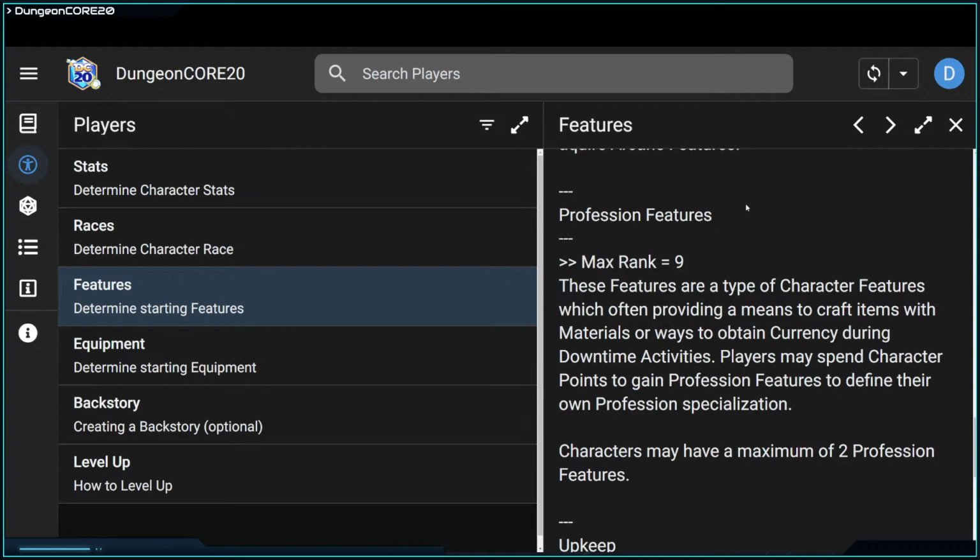And similarly to archetype features, we are putting a restriction. There are features that maybe grant more of these, but we are limiting characters to 2 professions. I think some video games do this where it's like, hey, your character really can specialize in 2 things. I think that's a decent number, and we'll talk about this more when we get into features themselves.